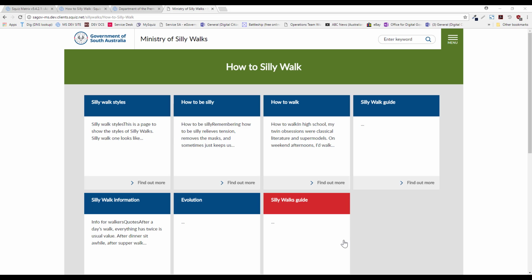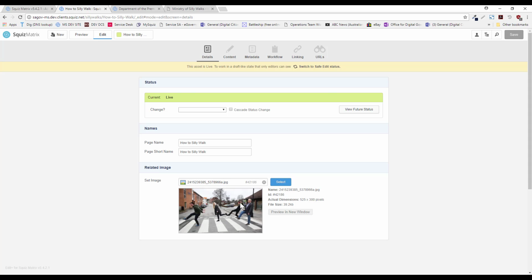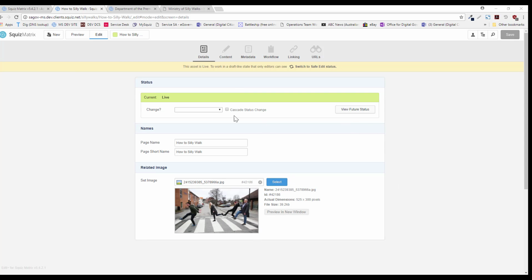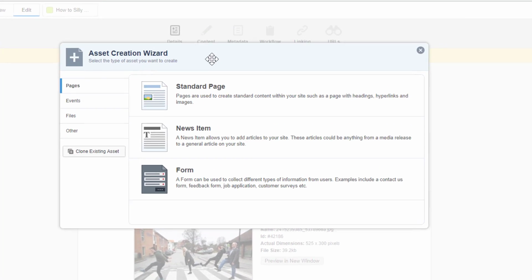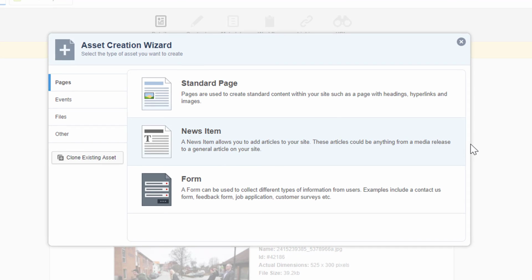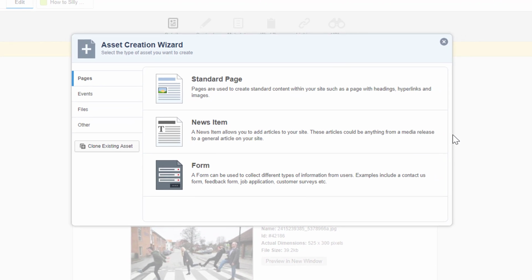Say I want to actually create a new page under this section of How to Silly Walk. I'm going to jump to my Edit Plus environment, and here we are on our How to Silly Walk section. I'm going to create a page under here. To create a page, you go up to your New button in the top bar here and click New. This opens the Asset Creation Wizard, and the Asset Creation Wizard is what we use to create all assets on our site.